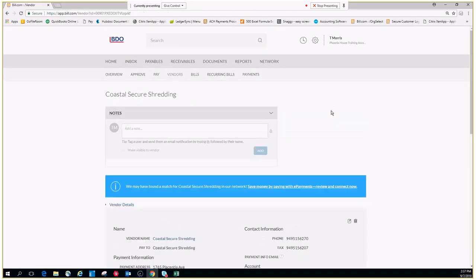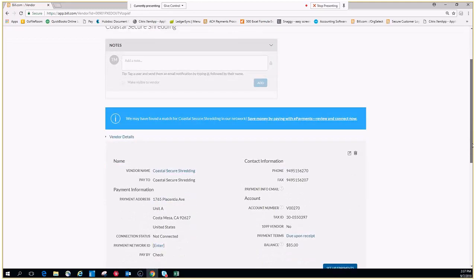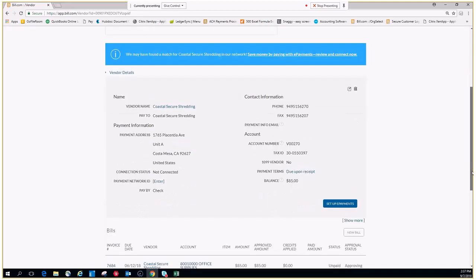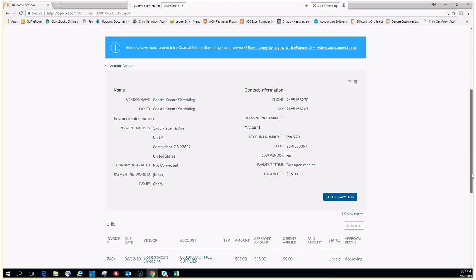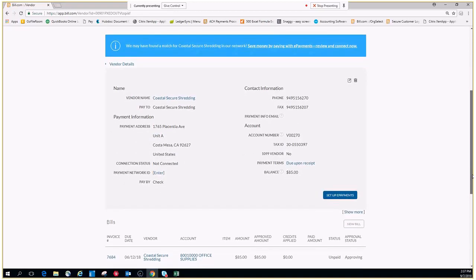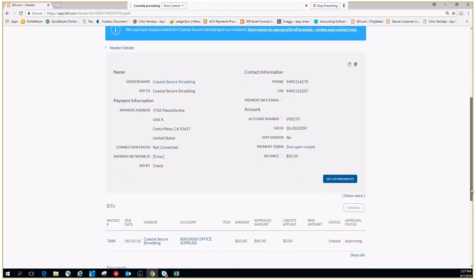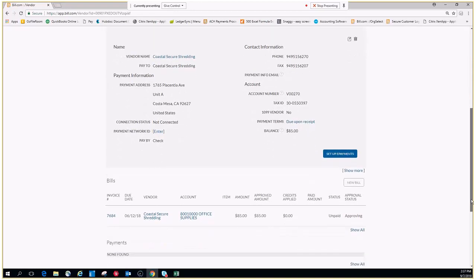Click on vendor, and it opens up. The first set of information that you'll see is the information that we have on the vendor. When we received the invoice, we set up this information. So we have their address, tax ID, phone number, and all the information that we need with the vendors.